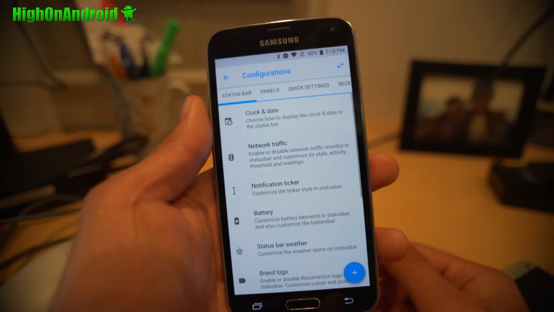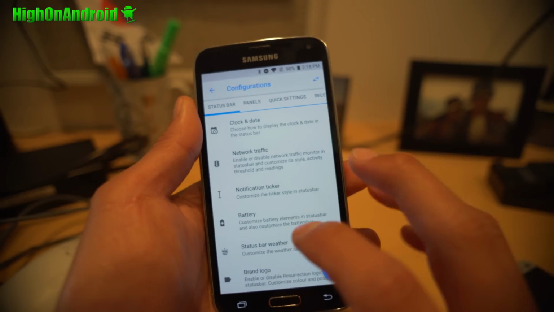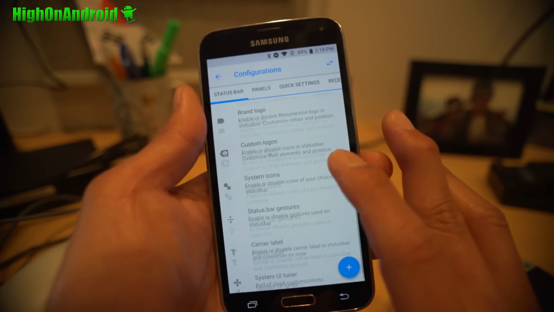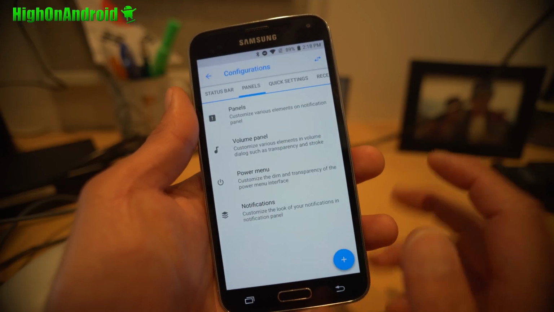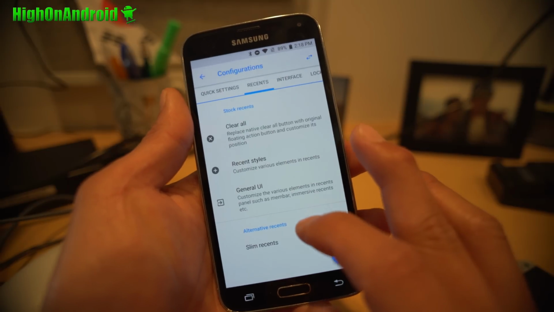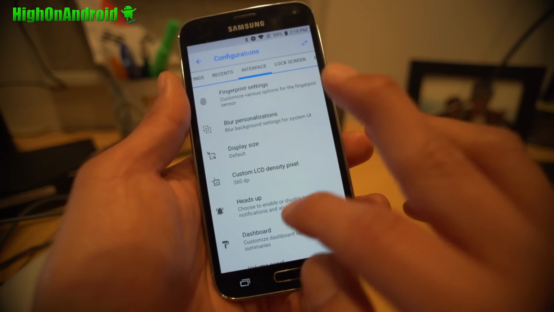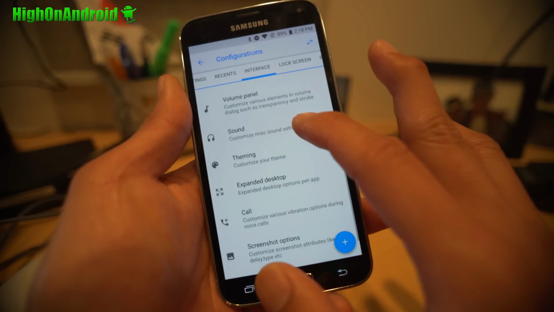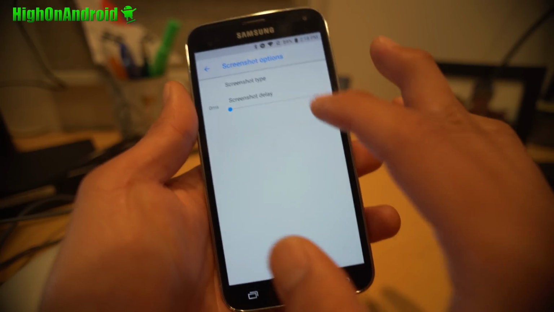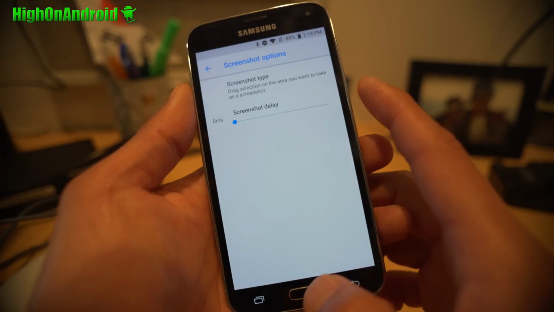Now there is a bunch of customizations. This is actually a Resurrection Remix ROM, the latest one. You'll be able to customize all your status bars, carrier label, all that good stuff. Quick pull down menus, slim recents, change your LCD density if you want. Sound, call, screenshot options is kind of neat. You can even have it drag selection when you take a screenshot.